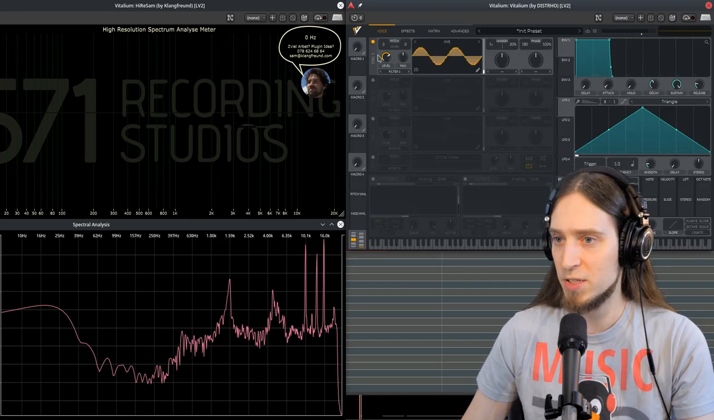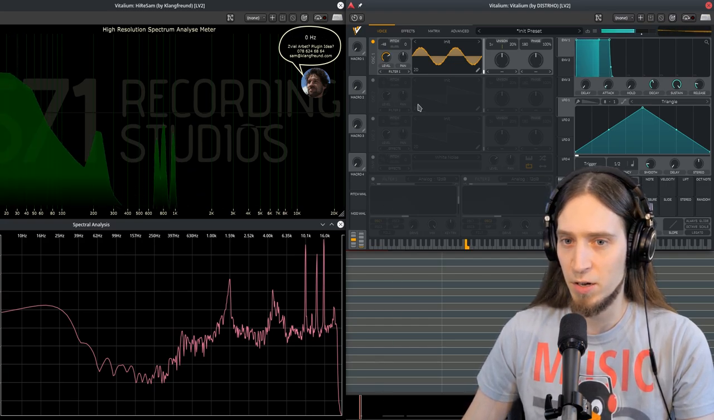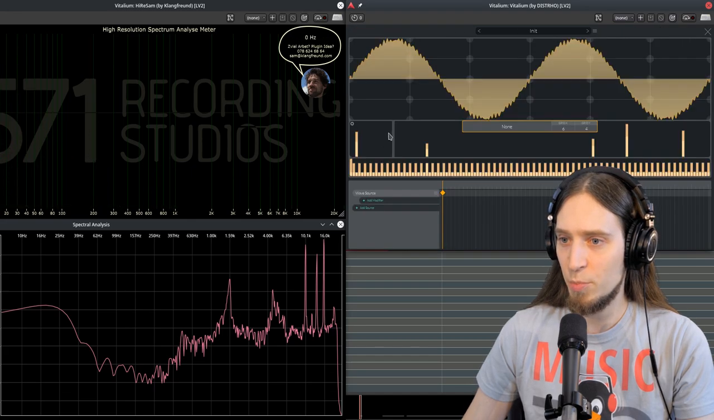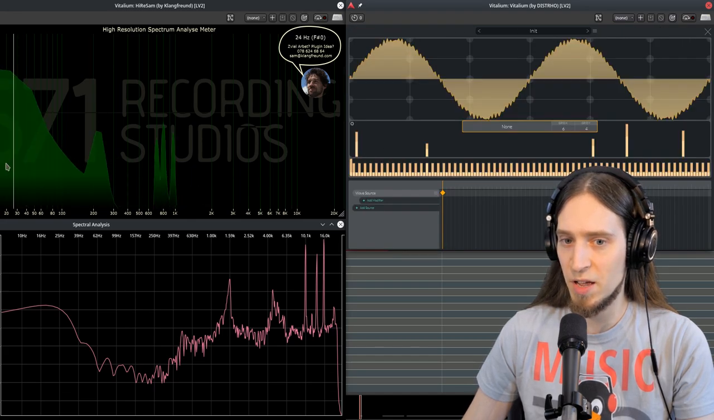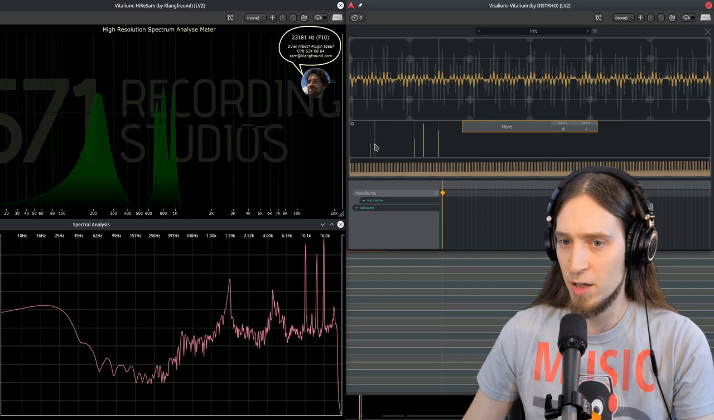So I'm going to close this, and I'm going to shift this oscillator all the way down to negative 48. And now you can see what we're playing. Our basic tone is somewhere around 20 hertz, which is at the limit of human hearing. And all the other stuff is here.